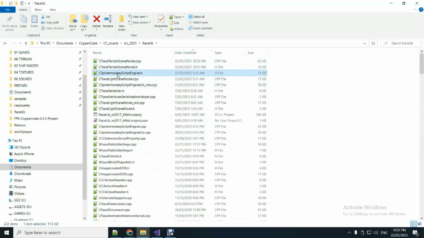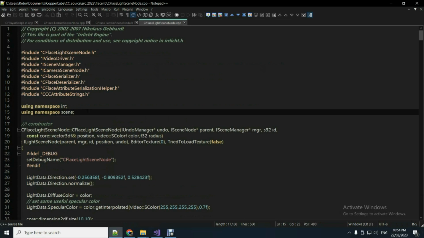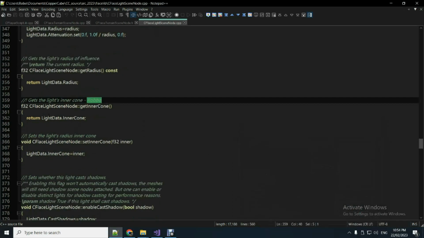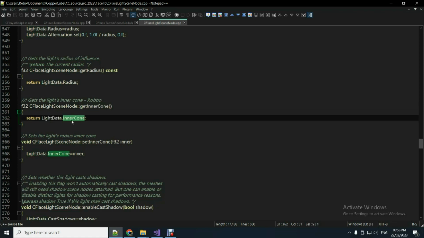There's the train seed node. There's the spider monkey engine. Light scene node. Now this is the one I used to edit the directional light. So if I open that up, and I just search for Robbo, because that's what I put my little notes with, I added this stuff in. Float 32 flows. That's like the class, and this is the name of the internal function, if you like, and it returns the light data in a cone. So I've got the spotlight working. I can change the direction. I can access and change the outer cone, the inner cone, the fall off, and the radius and the attenuation.